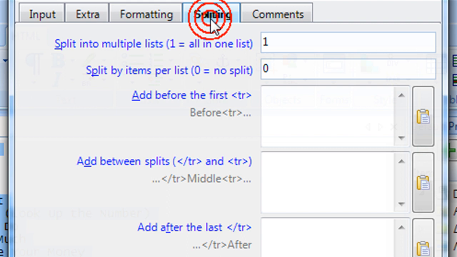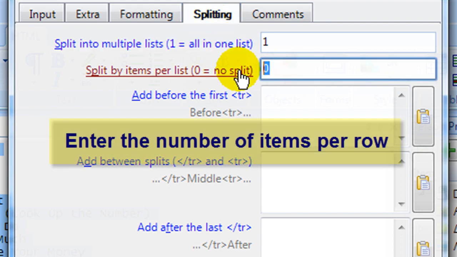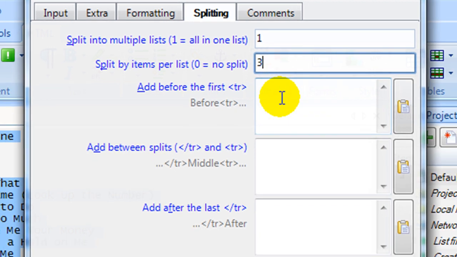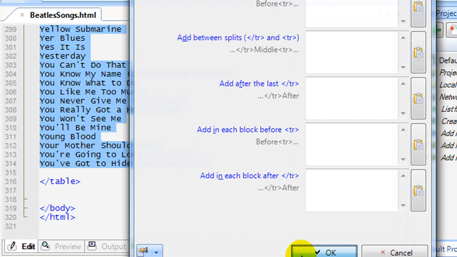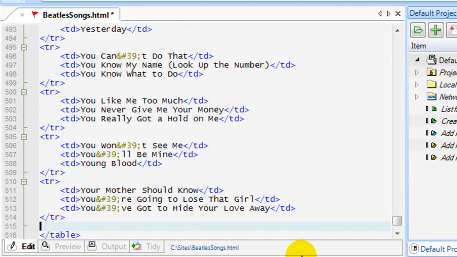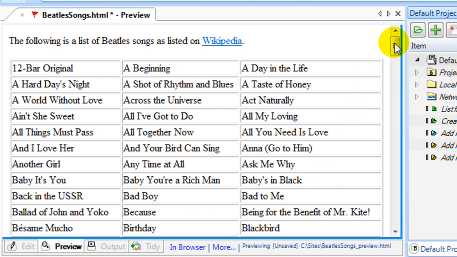Change to the splitting tab and enter the number of items you'd like to display in each row. Click OK. The full list is quickly converted to a table with 3 items in each row.